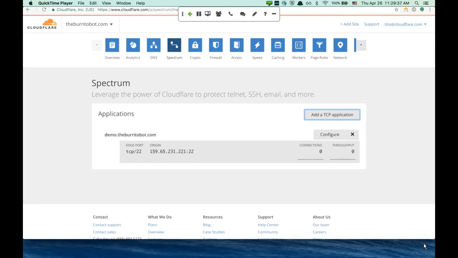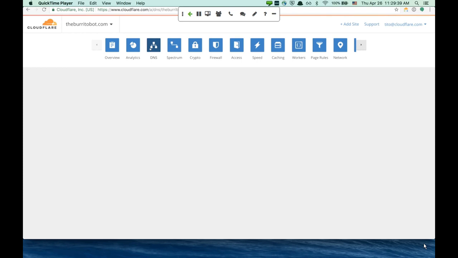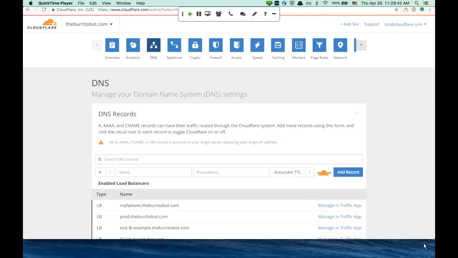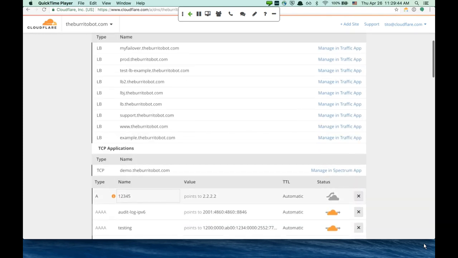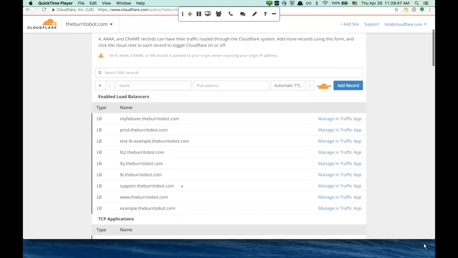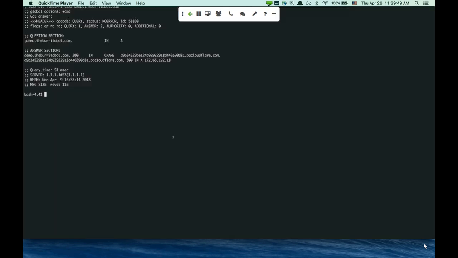So now you can see we've got our demo.theburritobot.com set up. It's a TCP application. If you scroll down on the DNS page here, you can see that it's in the list of TCP applications. And then we'll just switch over here and take a look at a dig response. So you can now see that demo.theburritobot.com is going through Cloudflare, pointing to a Spectrum endpoint, and then the IP address that we're pointing to is not the DigitalOcean box that we put in, but it's actually the IP address that was given by Cloudflare for Spectrum here. Awesome.